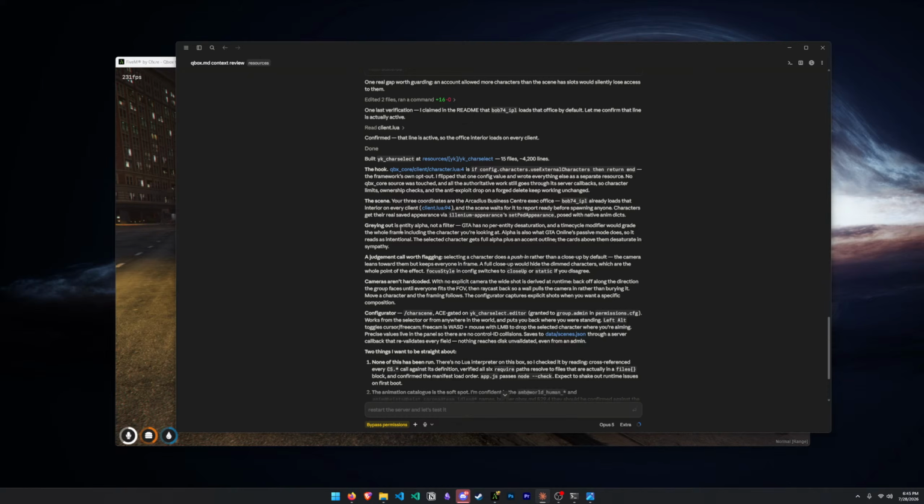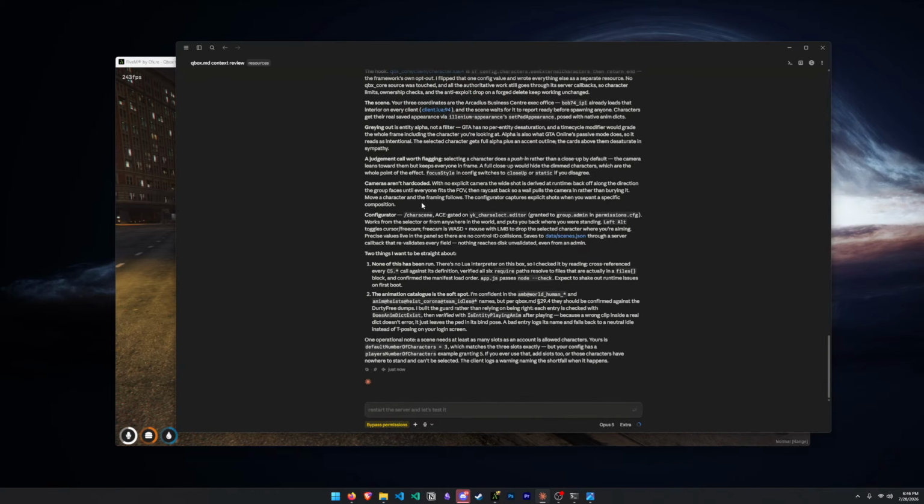Okay, graying out is entity alpha, not a filter. It's what the online passive mode does. Gotcha. Judgment call worth flagging: selected characters get a push-in rather than a close-up by default. So that's exactly what I wanted. Focus style in config switches to close-up or static if you disagree. Cameras aren't hard-coded, with no explicit camera; the wide shot is derived at runtime. Okay, configurator.